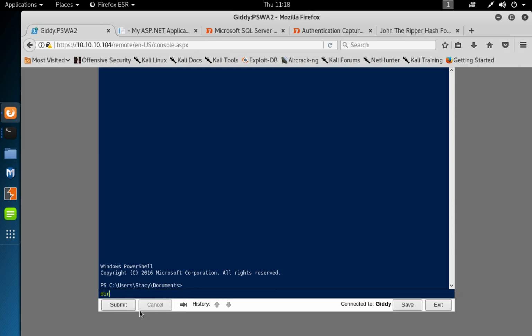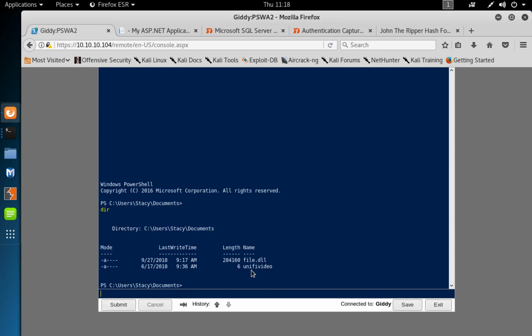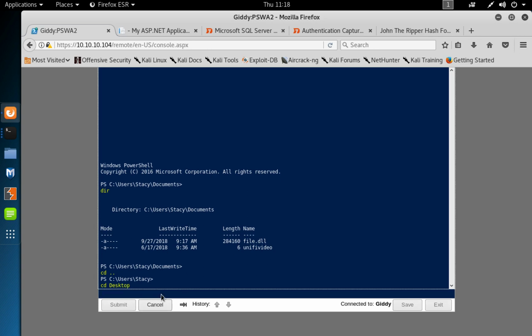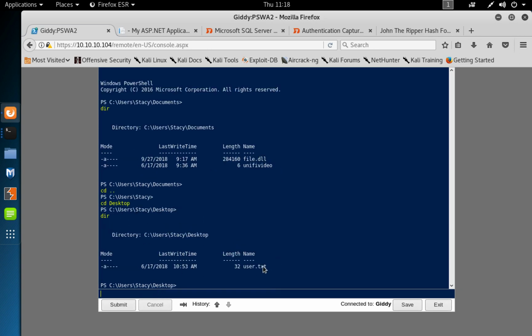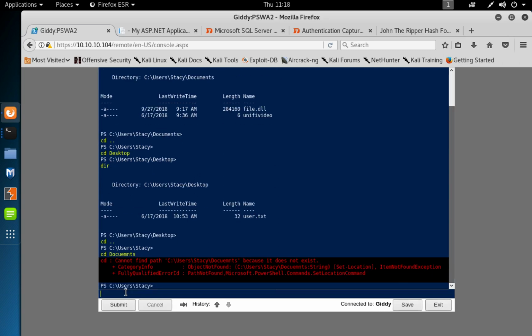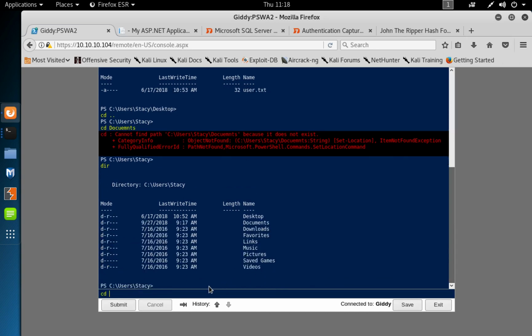If we do a dir, we could see we have access to the machine. If we do a cd, go back and cd desktop, dir, we have the user flag. So that's the user flag there. But as to privesc, cd documents, originally dir, cd documents.